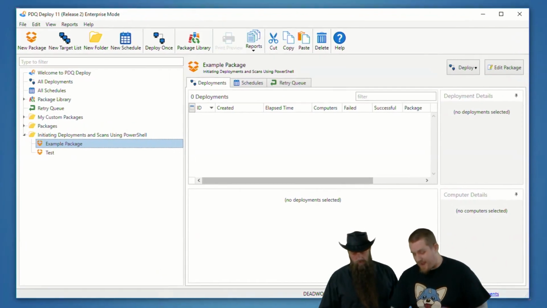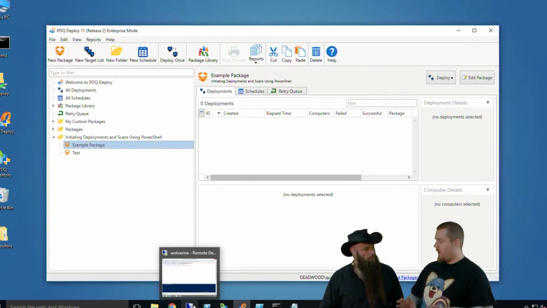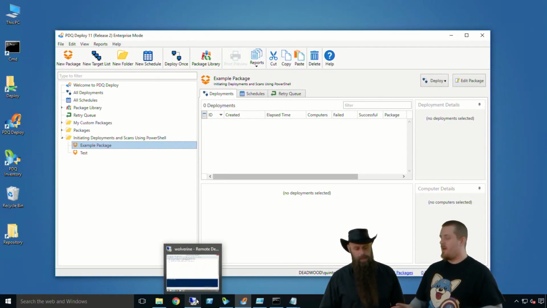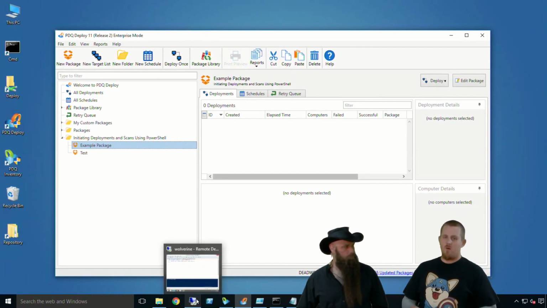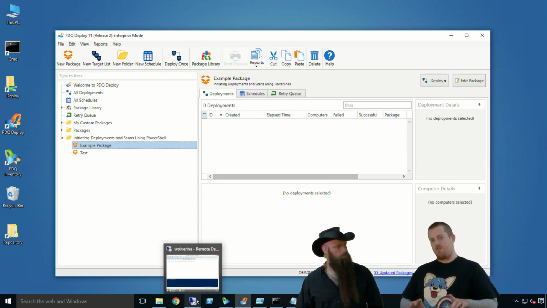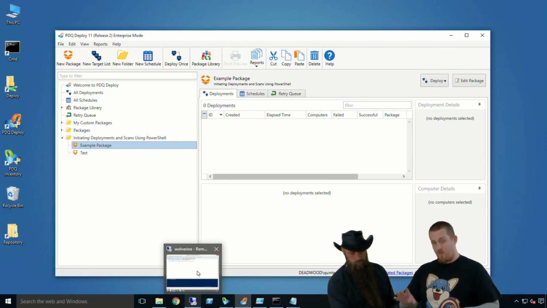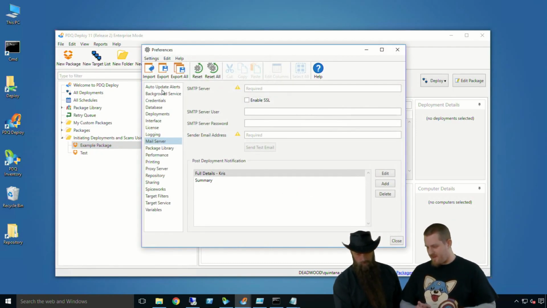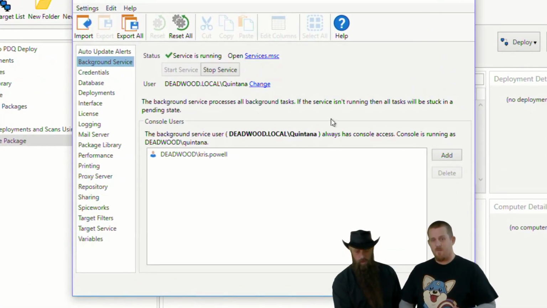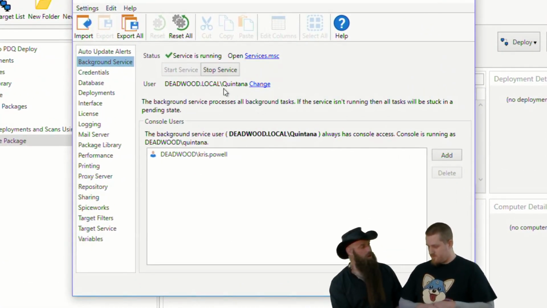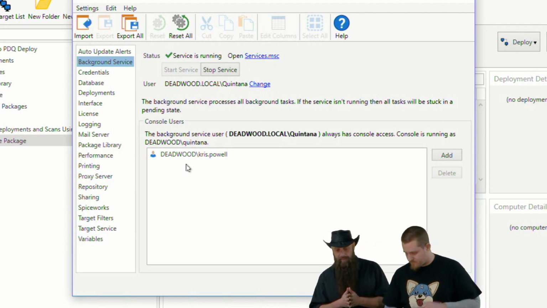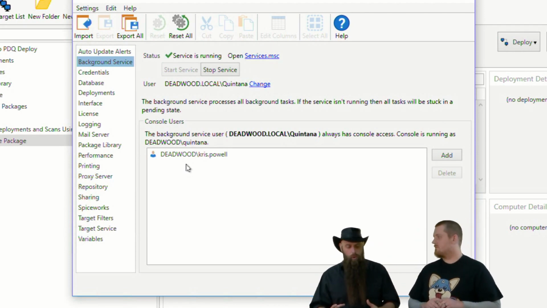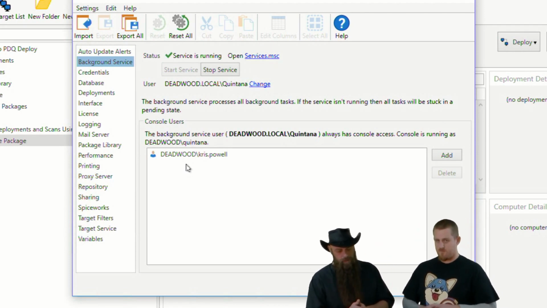With that, assuming that you have that enabled, there's also one more caveat that we need to discuss. This is very important, guys. A few major versions ago, we separated the background service user and the main window console user. Pull up Preferences, and you'll see that on the Background Service page. Background Service is being run as Quintana, but the console is running as Chris Powell.